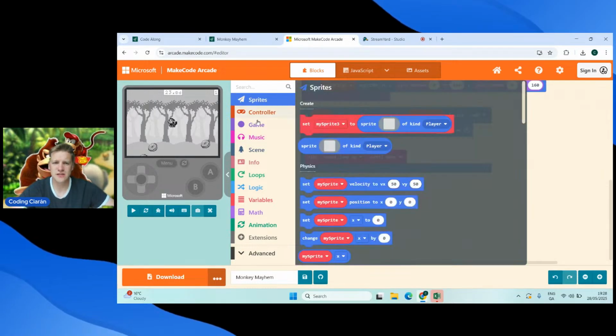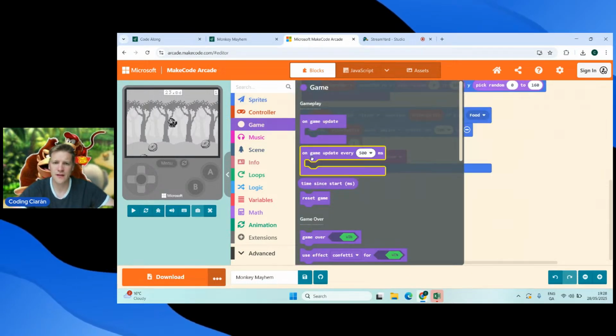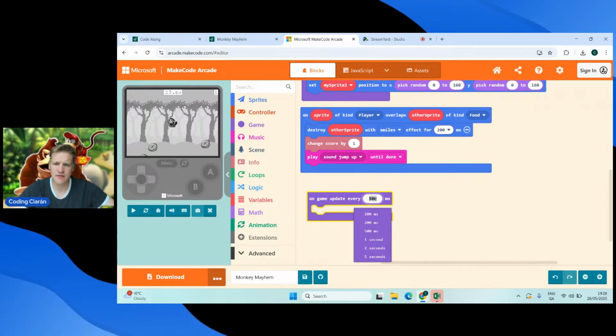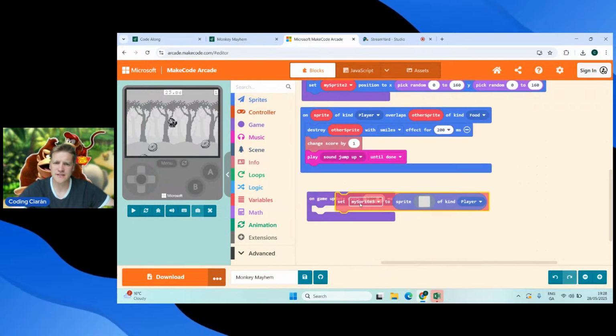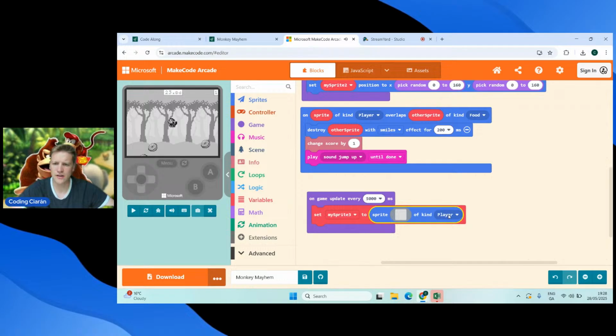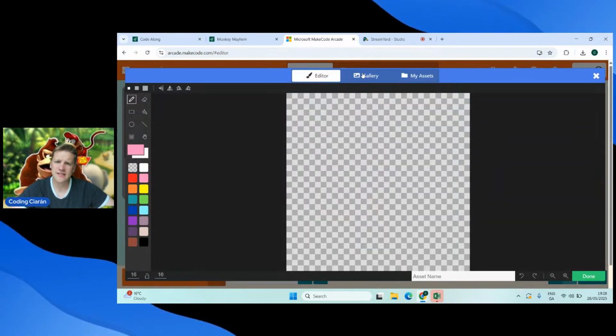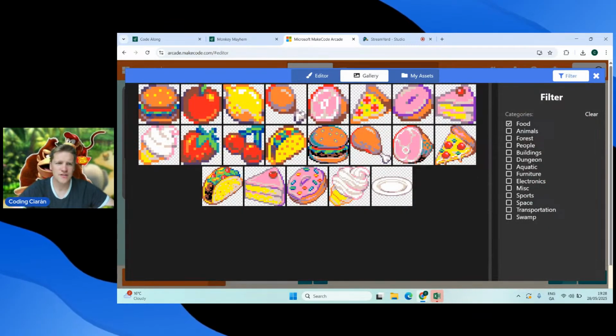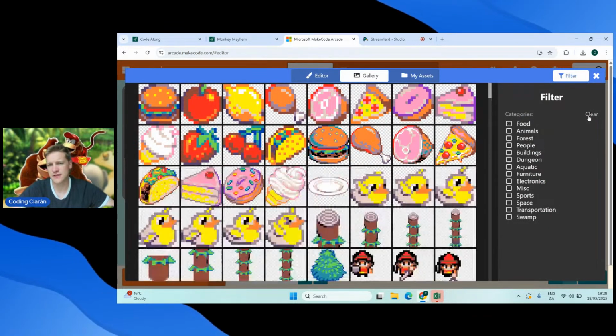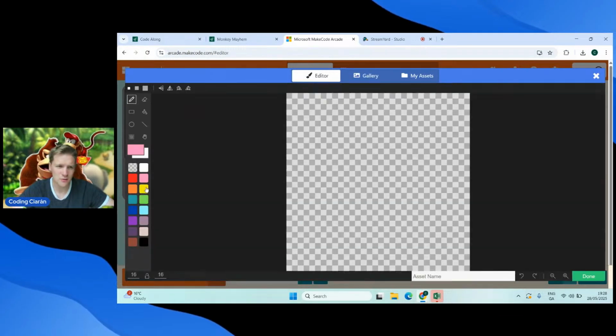So I'm going to go into game and say on game update every, I'm going to say 5 seconds, down at the bottom. I'm going to say another sprite's going to enter. So set sprite 3 to, that's a type of food as well. And I'm not sure, I'll check my filters. I'm not sure if there is a banana. So this is going to be one of those occasions where I'm going to have to draw one, which never looks great because I'm not a great artist.